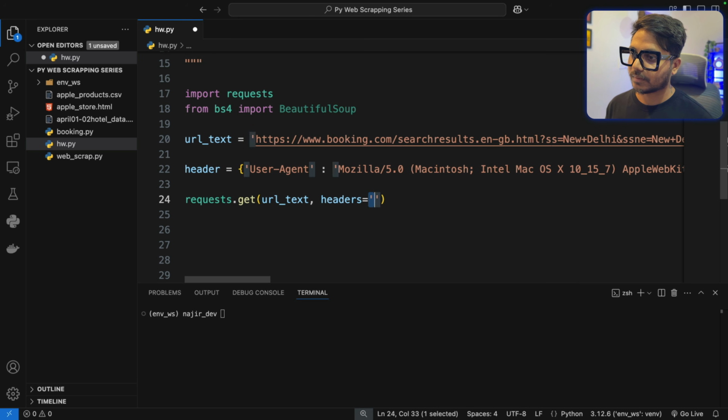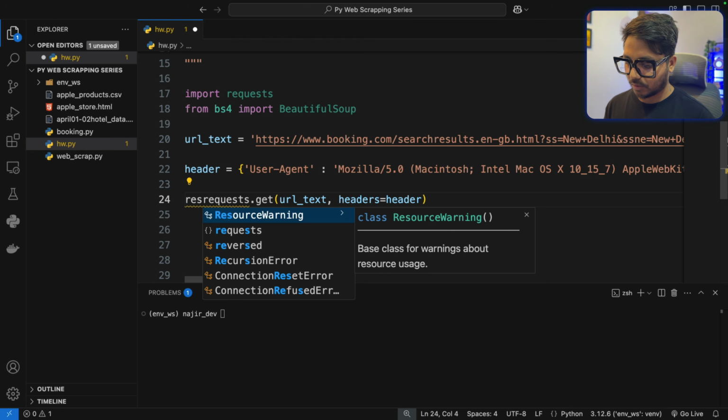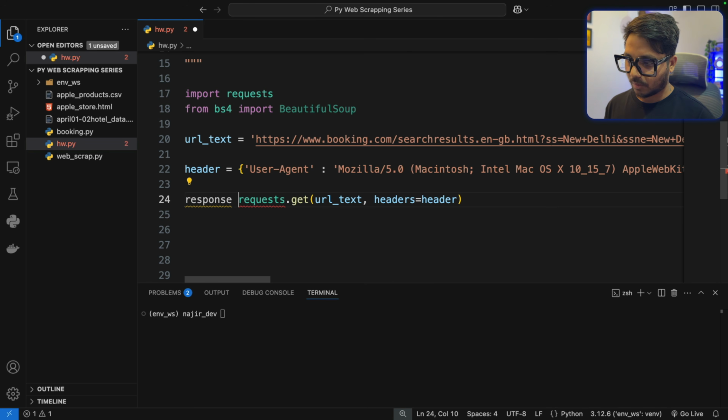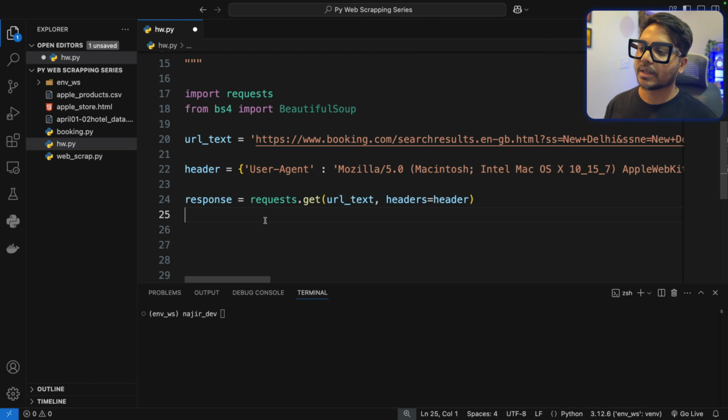Okay, not as a string, but this way. This is where it is going to just get the response. It's not going to get you the data. So we can save the response variable, and then we can check what the response code is.